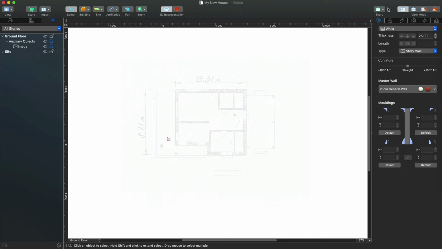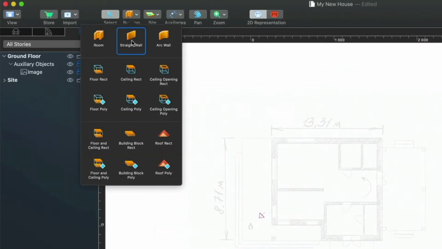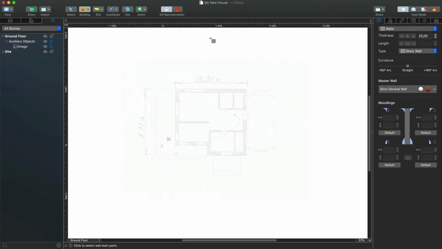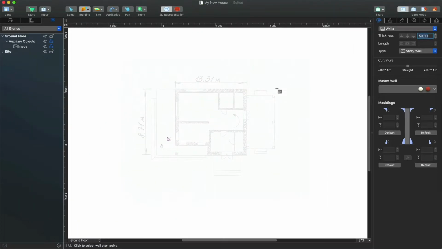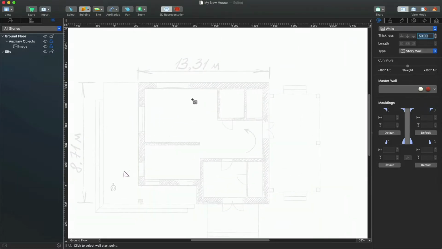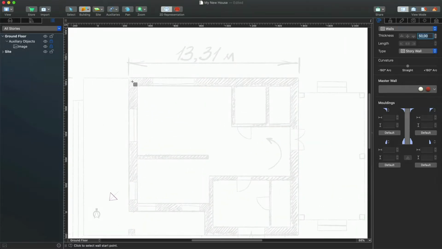Building the structure. Now let's move on to the walls. You can use the Room tool to quickly create the entire rooms, or you can select the Straight Wall tool, as we will do. Set the thickness of the walls in the inspector. We used 50 centimeters for load-bearing walls and 10 to 20 centimeters for internal walls. And outline the plan.